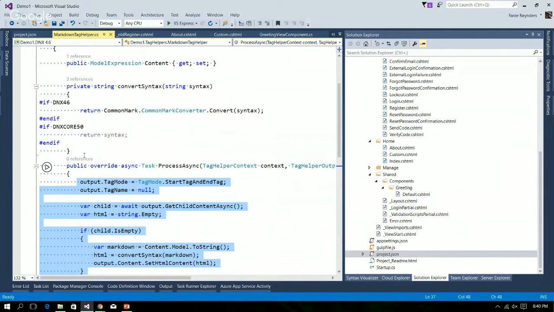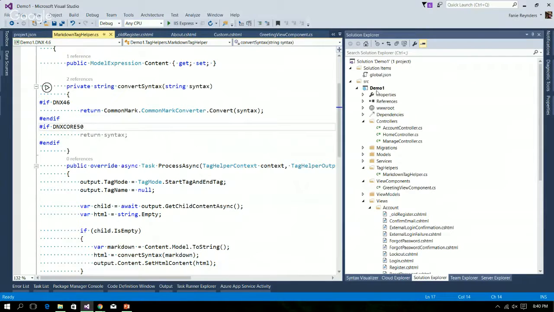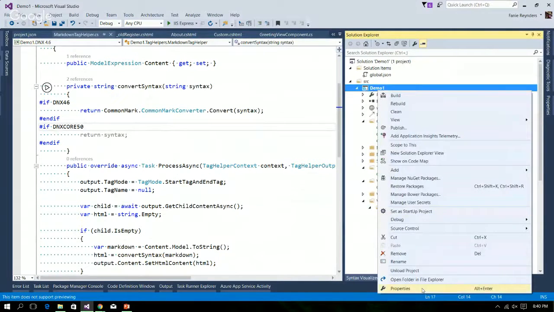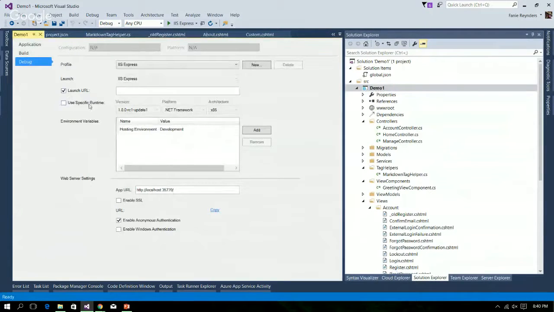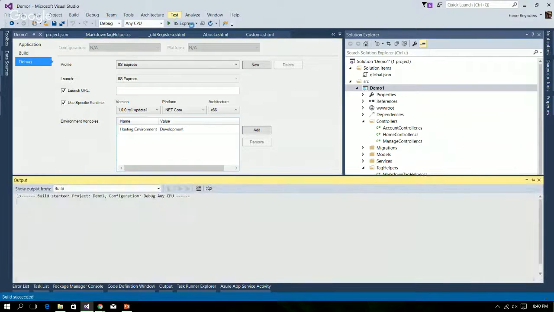If it's not, just return the syntax or do a not applicable exception or a not found exception or whatever you want to do. To prove that it works, you can actually, on your project, right-click, go to its properties, and you can use a specific runtime, because out of the box, it uses the normal Windows runtime. You could choose to only run on the bare metal .NET Core stuff. Then if I hit Control-Shift-B, now this is running on .NET Core underlying.